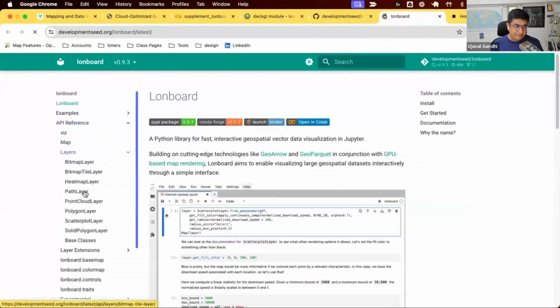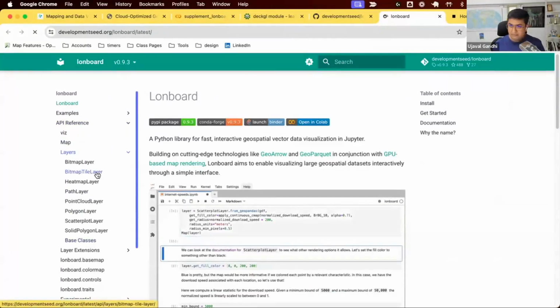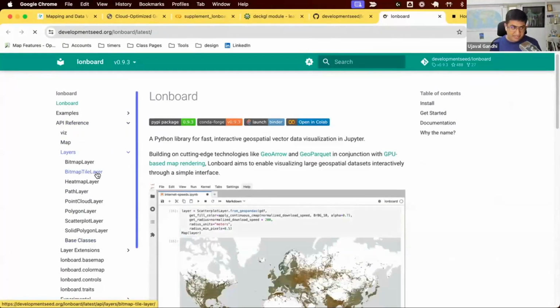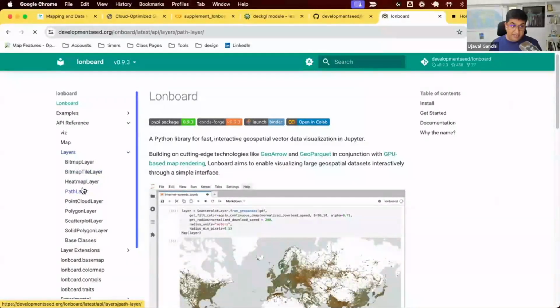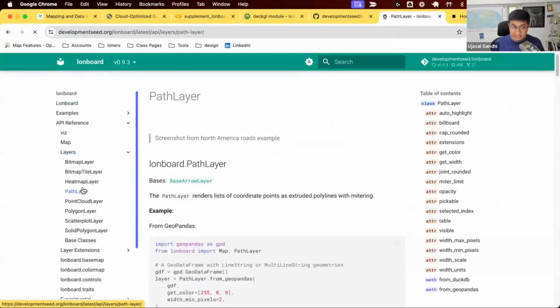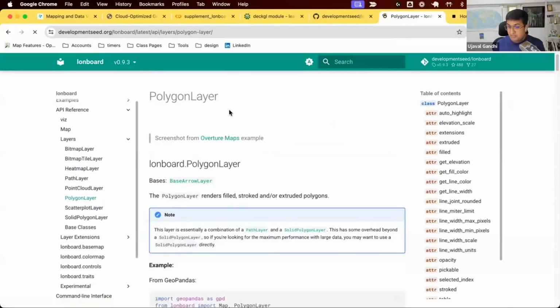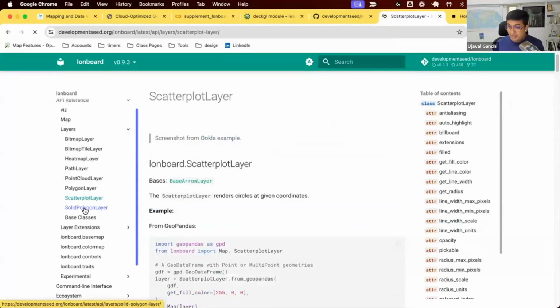Lonboard has the idea of rendering different layers, different configurations. If you want to render a line layer, they call it a path layer, so you ask what options are supported by the path layer. If you want to render a polygon layer, you ask what options are supported by the polygon layer. A scatter plot layer is the point layer. So if you have points and you want to visualize them, you have to create options for the scatter plot layer.